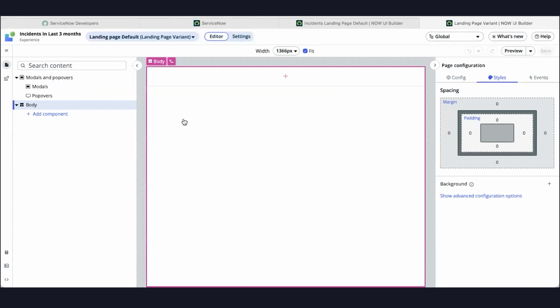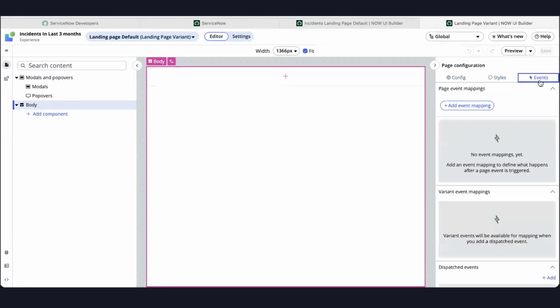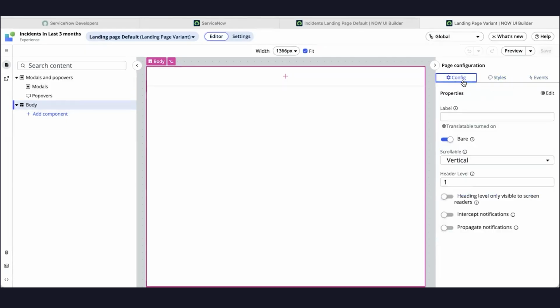The UI Builder page editor is typically divided into 3 sections. The one at the left is the UI Builder content panel. The one in the middle is called the stage. And the one at the right hand side is called the page configuration panel, which typically has 3 tabs such as configs, style, and events. These 3 tabs remain consistent, but they do have different properties and variables based on the component that we have selected.